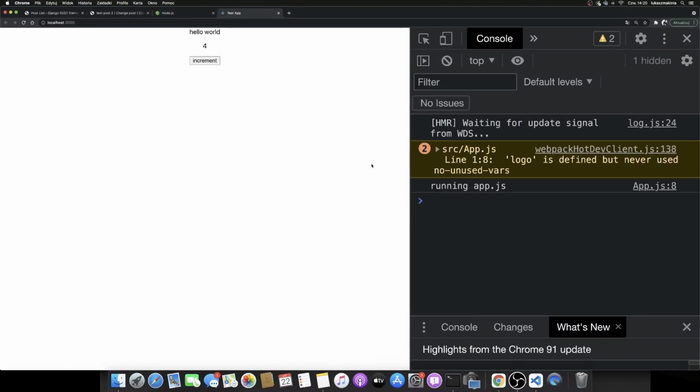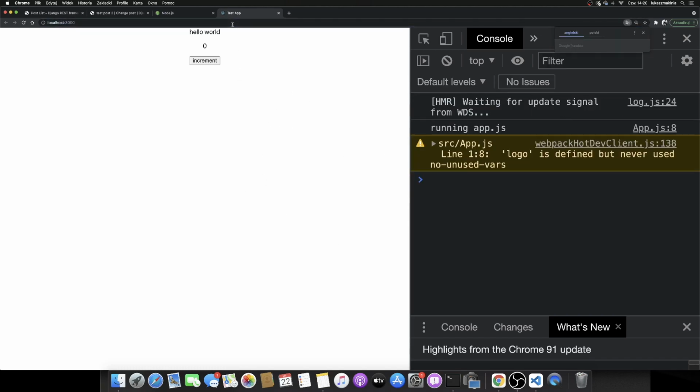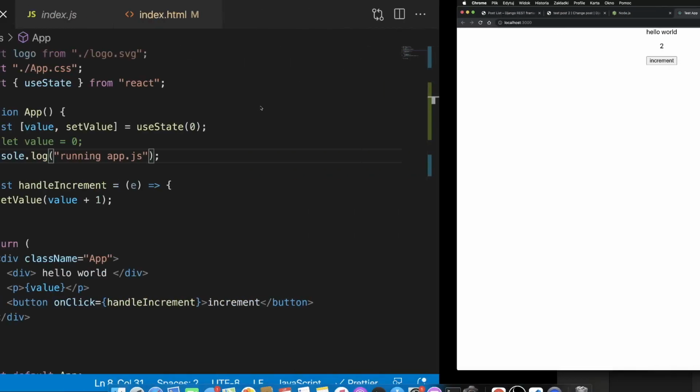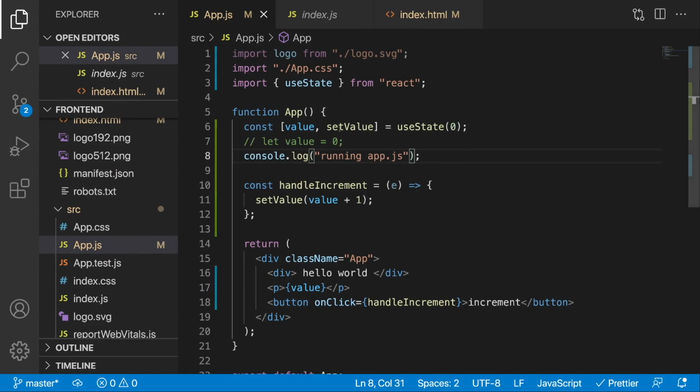Initially, we have "running app.js". And then if I press Increment, we have "running app.js" again. And then again, and again, and so on, okay? If we refresh, we have "running app.js". The state is 0, and then if we press Increment, we have "running app.js" again, and again. So basically we change the state and we make this component run again.